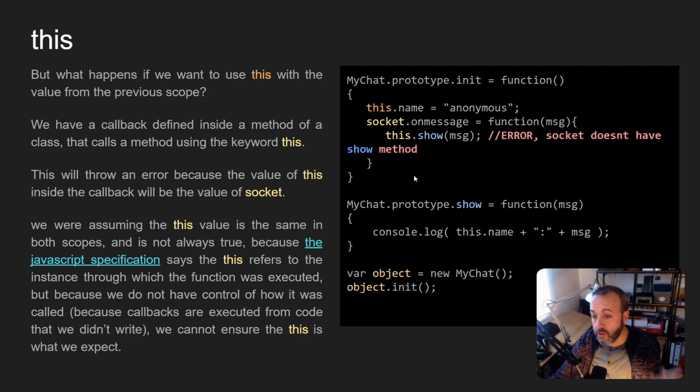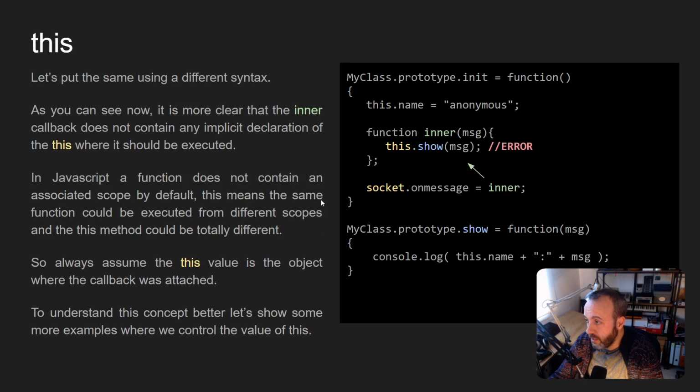So how can we solve this problem? There are many ways to do it, but I'd like to show you the one I usually do, which works very well. Imagine that we have something more like this. We have a function here, outside, I put it outside so it's cleaner. I call it inner. This function has a this.